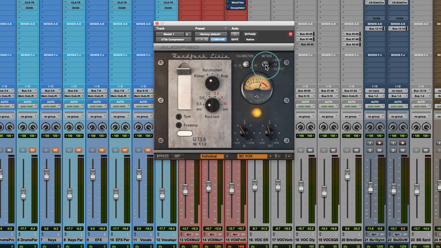So you could just kind of toggle your way through that. And this is a very interesting one, and I really like this. This is a calibration control. And you don't see this on a lot of limiters and plugins, but this is really cool.